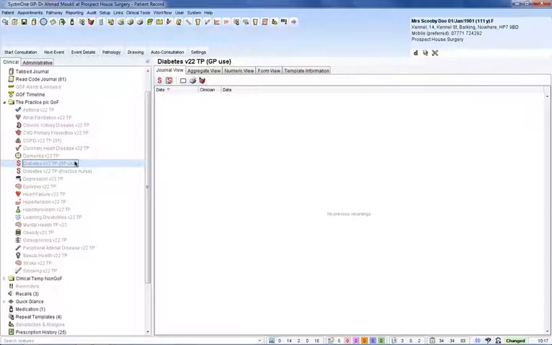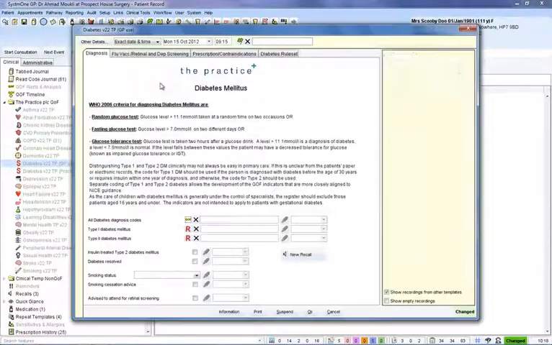In this episode, we'll be discussing the diabetes management template as used mainly by physicians, using our test patient. We will go ahead and launch this particular template. As you can see here, you have a reminder about the diagnostic criteria for diagnosing diabetes mellitus as per the World Health Organization criteria of 2006.